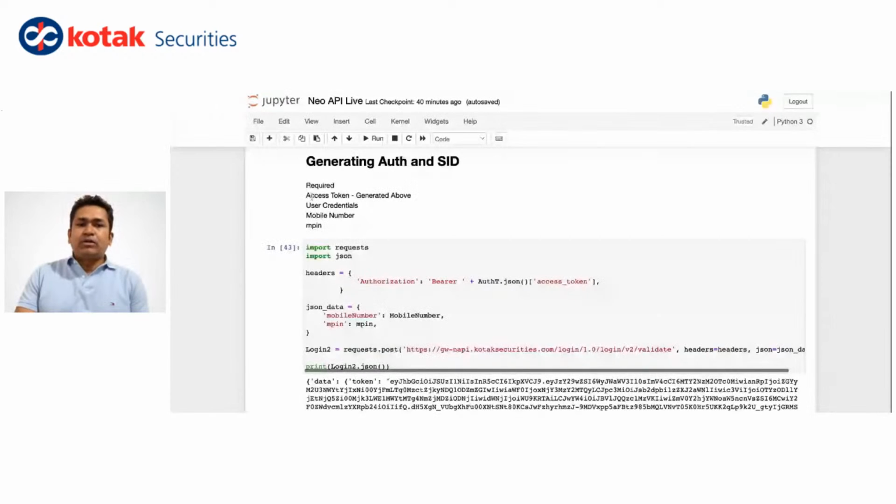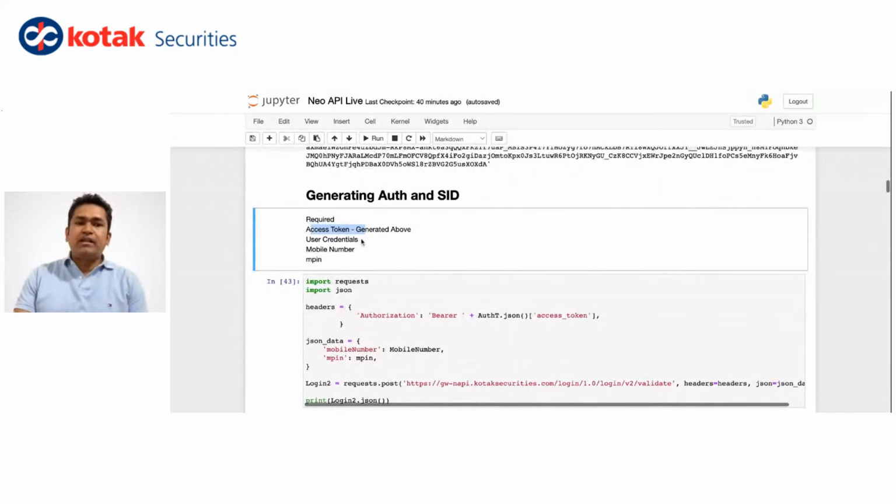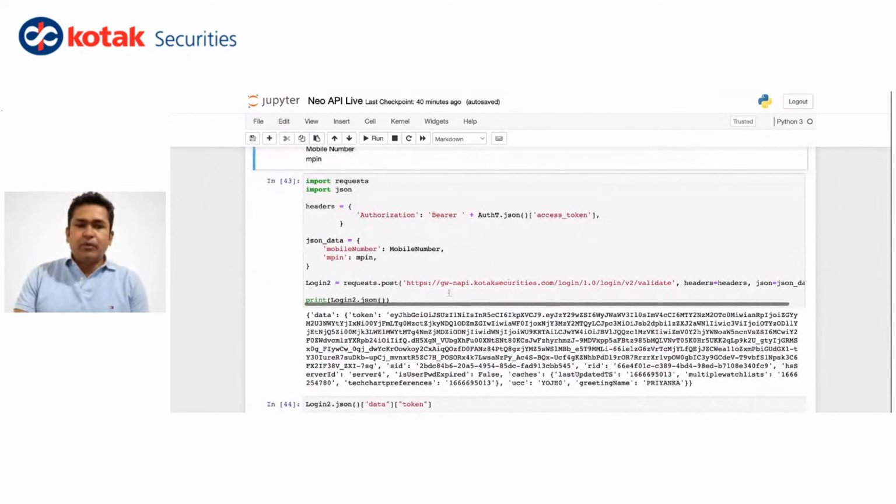Yes. So what is required over here is the access token that you have generated above, and either you have already generated and kept it. User credentials, mobile number and MPIN. So here, this is the endpoint that we have just discussed, that is login version to validate.